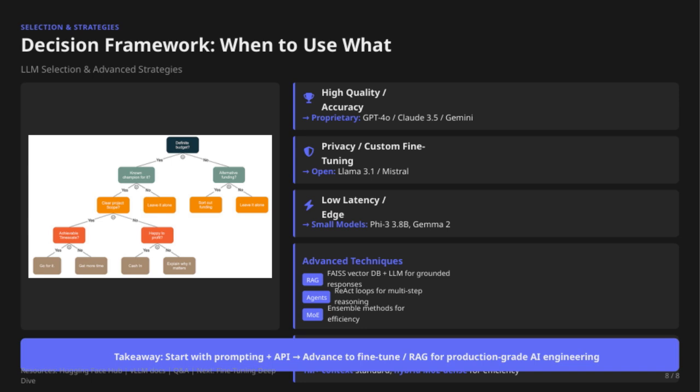We'll also see the integration of FAISS vector databases with LLMs, grounding responses in real data for higher accuracy. RAG techniques will further enhance model grounding and factual correctness. In terms of advanced techniques, expect smaller models like Phi-3 with 3.8 billion parameters and Gemma-2 to be more viable, especially for cost-effective solutions. Low latency and edge deployment will be driven by models like Llama 3.1 and Mistral, making AI more accessible in real-time scenarios.